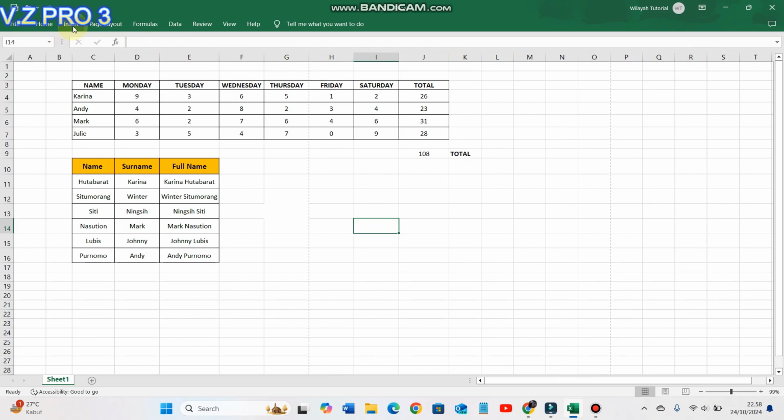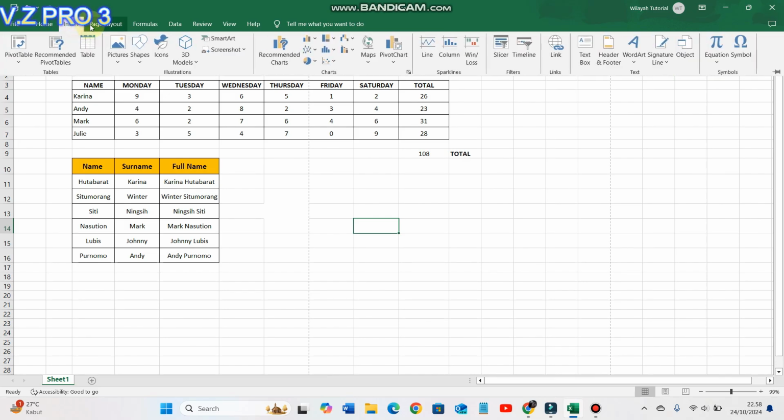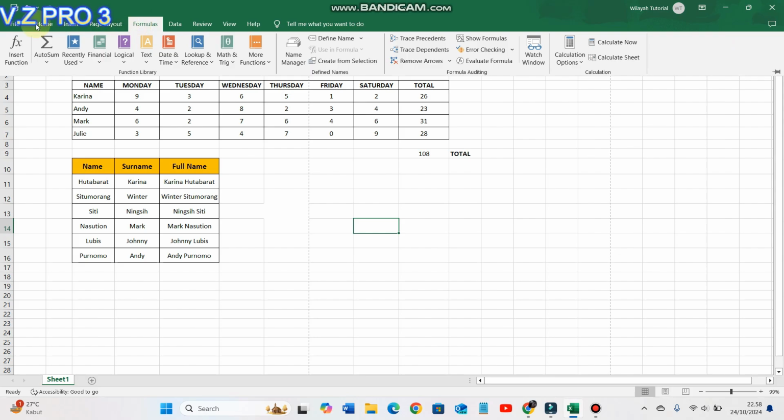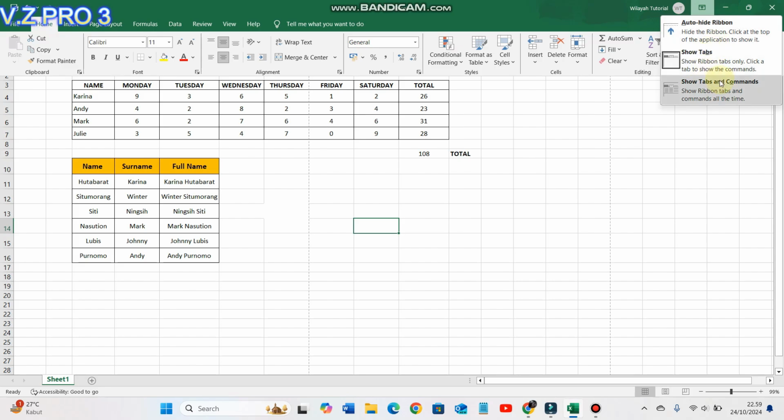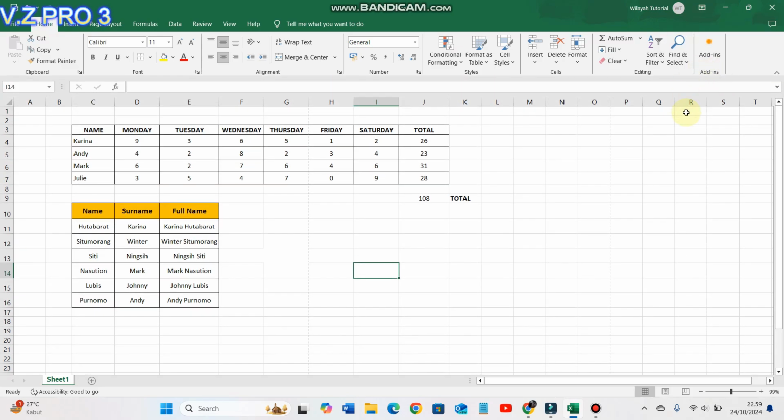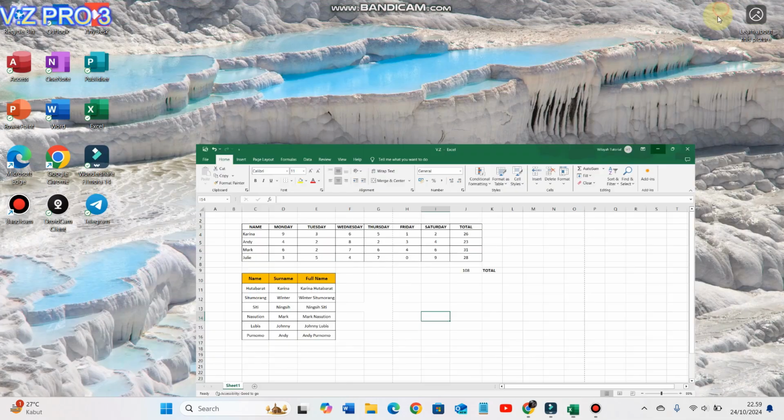If you want to show the commands, you can just tap on the tabs like this. You can see. And if you want to hide it again, or if we want to show tabs and commands all the time, you can choose show tabs and commands all the time like this. So it will turn out like this.